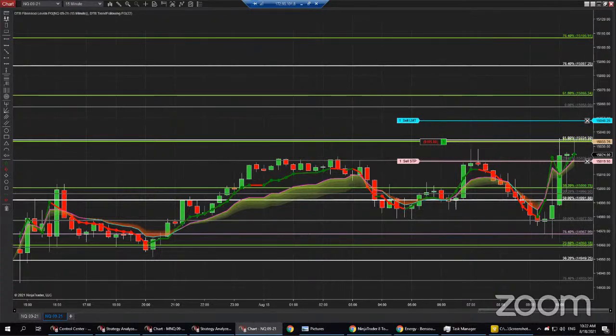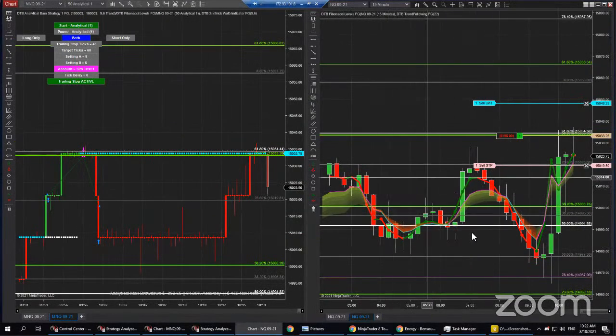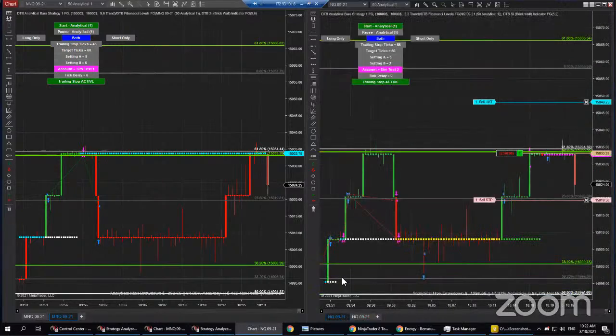Let me just move this. I know there's a lot of lines on the chart, but it is good to look at. Again, we had a buy signal. So I was looking at another chart. Again, we had a buy signal over there.